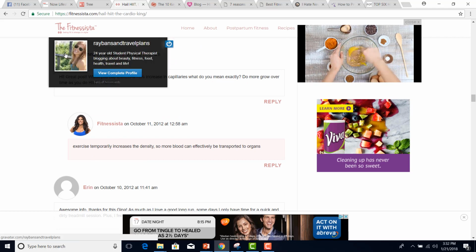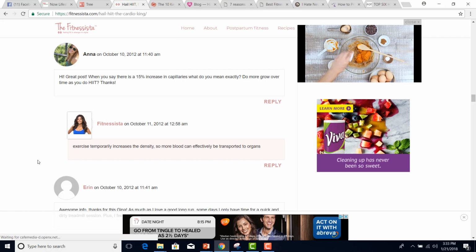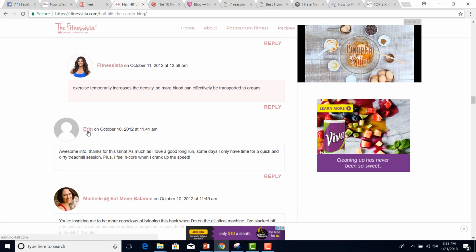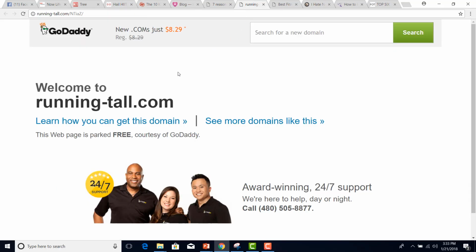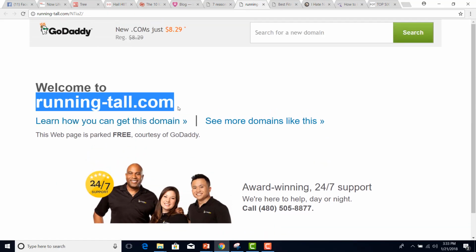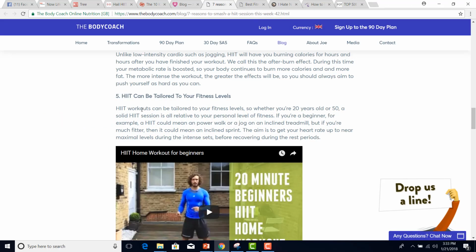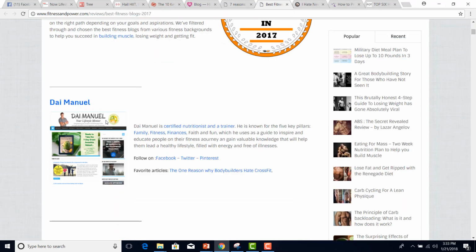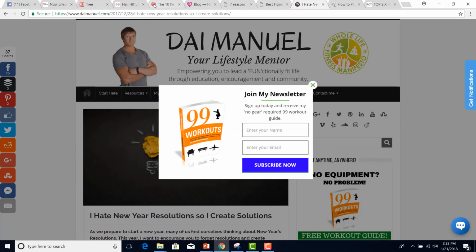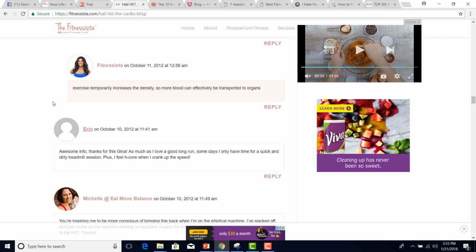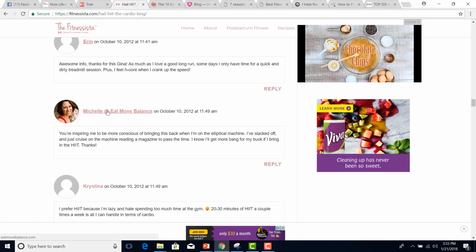But notice if I overlay this one right here, Ray-Ban's travel plans. That's her gravatar, but when you hover over the name, nothing happened. When I hover over Aaron's name, notice it says runningtall.com. So if I open that in a new link, runningtall.com, notice she owns the domain, but she doesn't even have a website set up, which is kind of sad. But if we keep scrolling down, make sure I'm on the right page here. Where did she go? I kind of lost my fitness sister. Oh, there she is. So if I scroll down, look at Michelle, eat, move, balance.